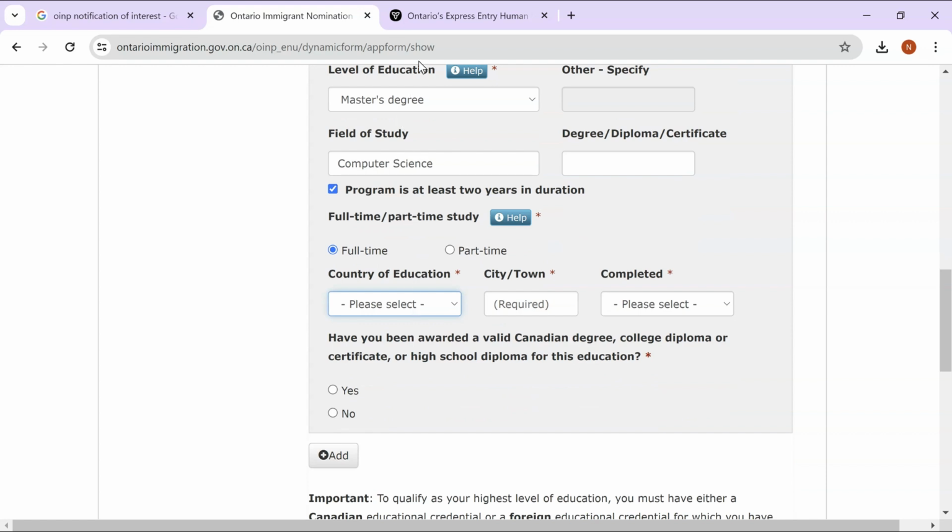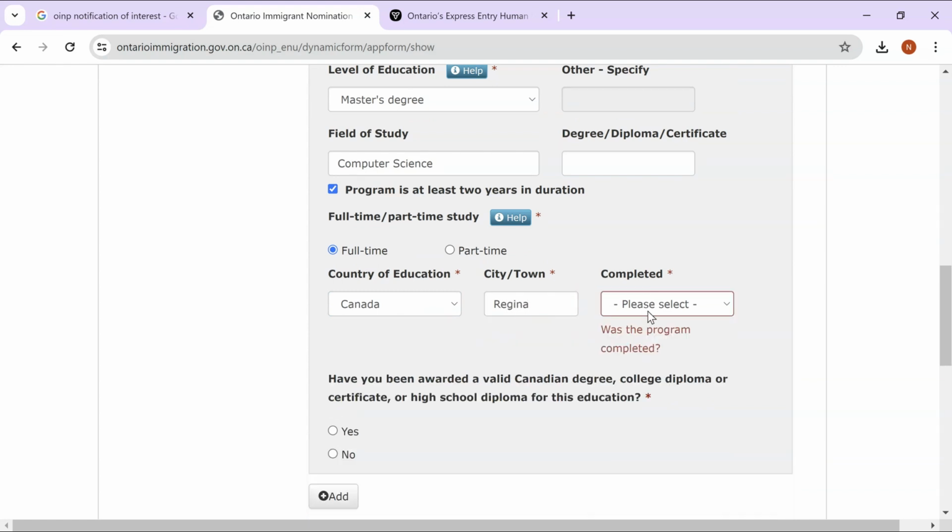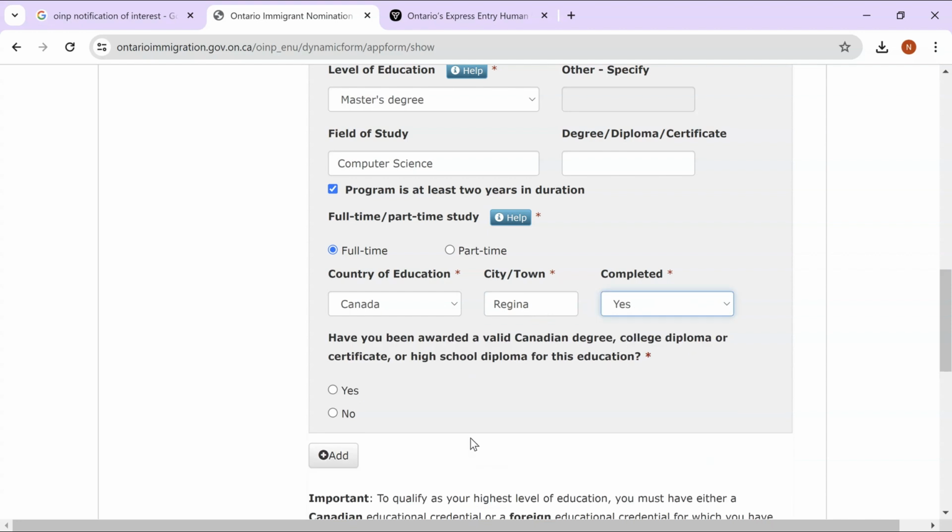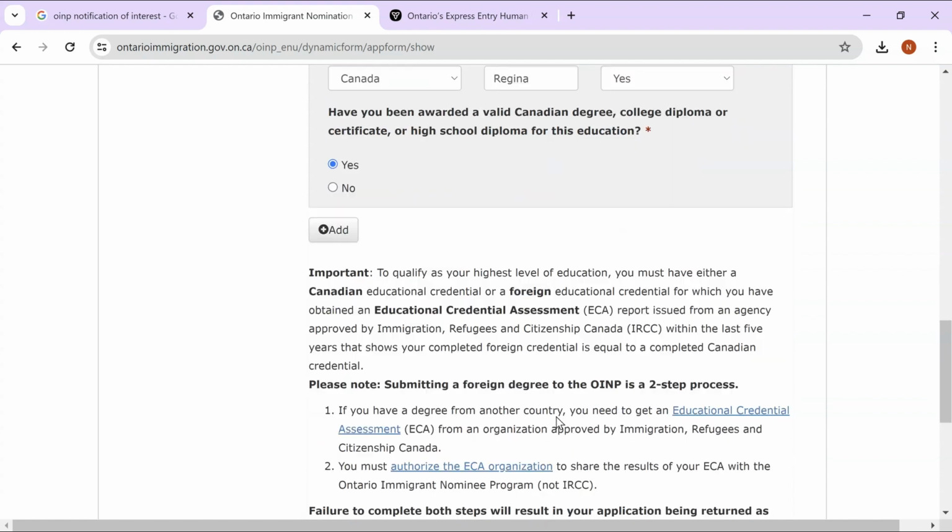Then, was it a full time or a part time study? For me, it was full time, so I selected full time over here. Country of education, so it was Canada. City or town, you have to enter the details of the city or town. Let's say Regina. Is it completed? Let's say yes if it's completed. Have you been awarded a valid Canadian degree? So let's say yes. I got my Canadian degree here.